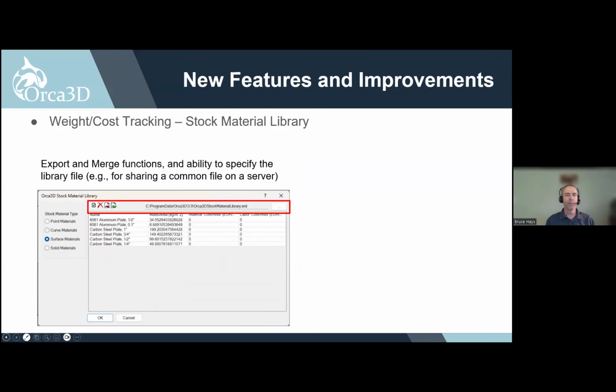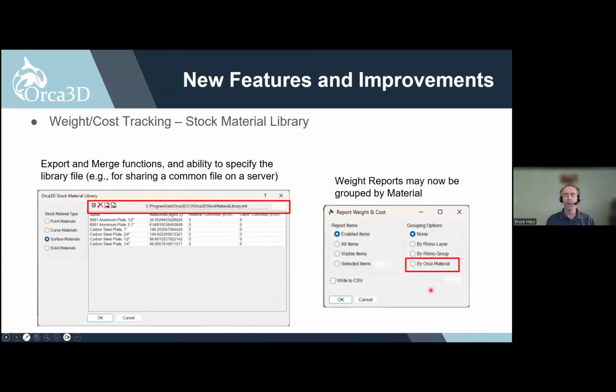In the weight and cost tracking module, we've now given you the ability to specify the location of your stock material library. This is useful if you're in an office environment where multiple people are using the weight and cost module, and you want to make sure that everybody's using the same library so that the models are consistent. So you could put the library on a server and have everybody point to that file on the server. Weight reports can now be grouped by Orca material in addition to being grouped by Rhino layer or Rhino group.